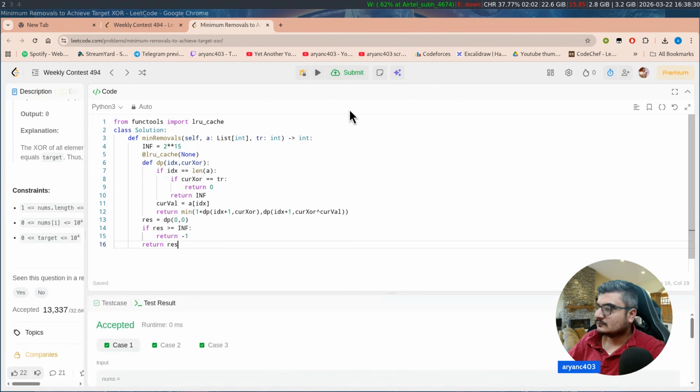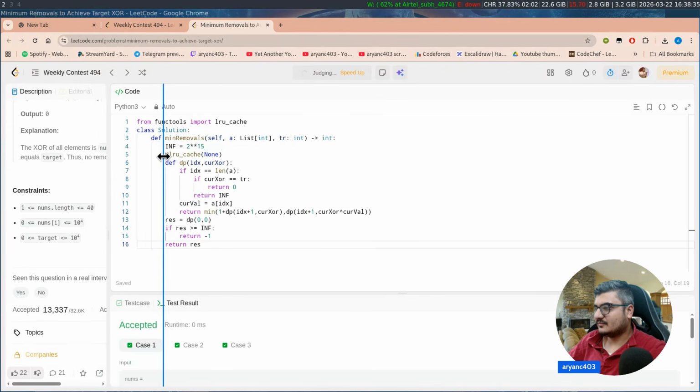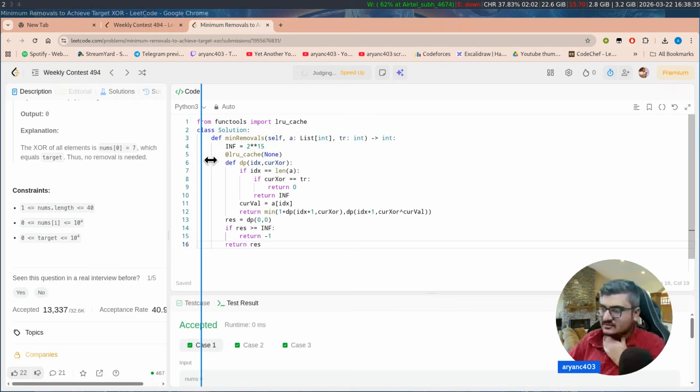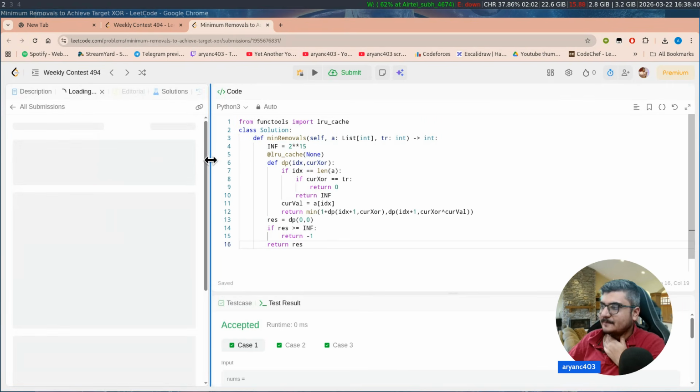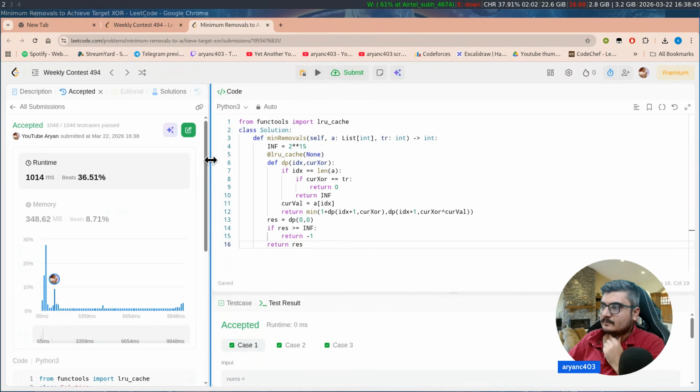The only concern is I'm not sure if it would get TLE or not. In Python, the solution I tried earlier was getting TLE. Okay, this passed all the test cases quite smoothly. So, any questions, anyone on this problem before we jump on to the last problem for today?